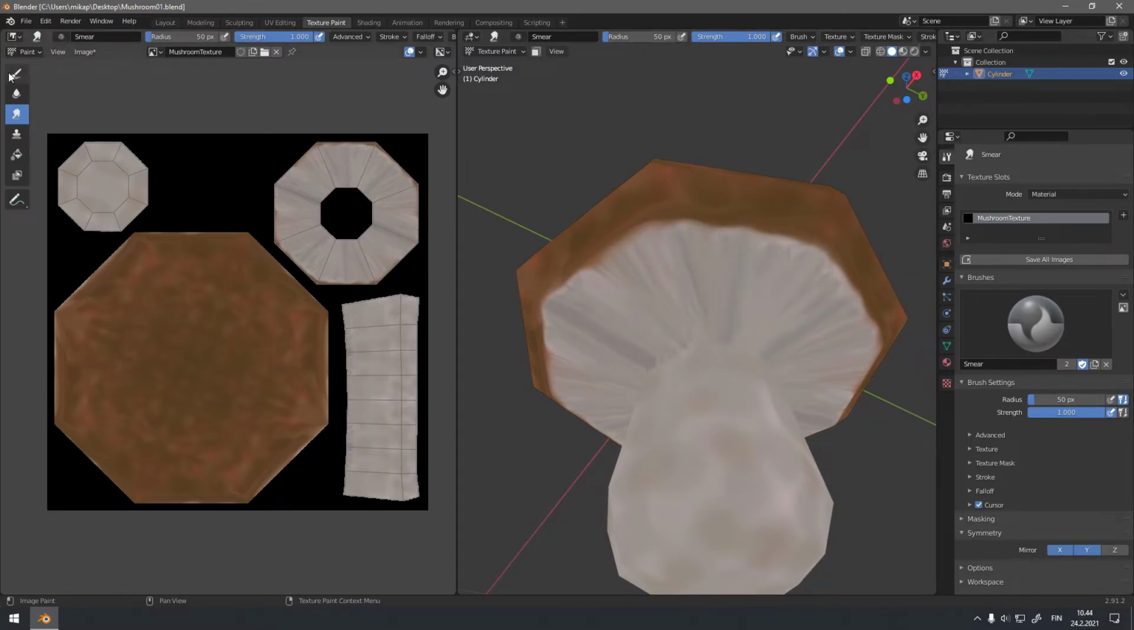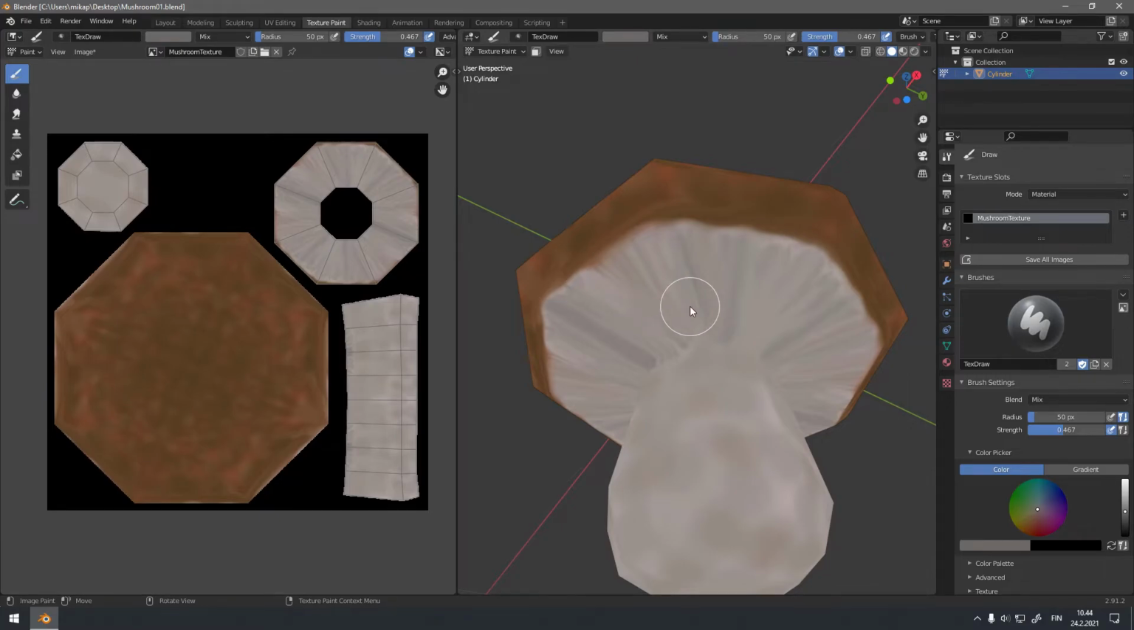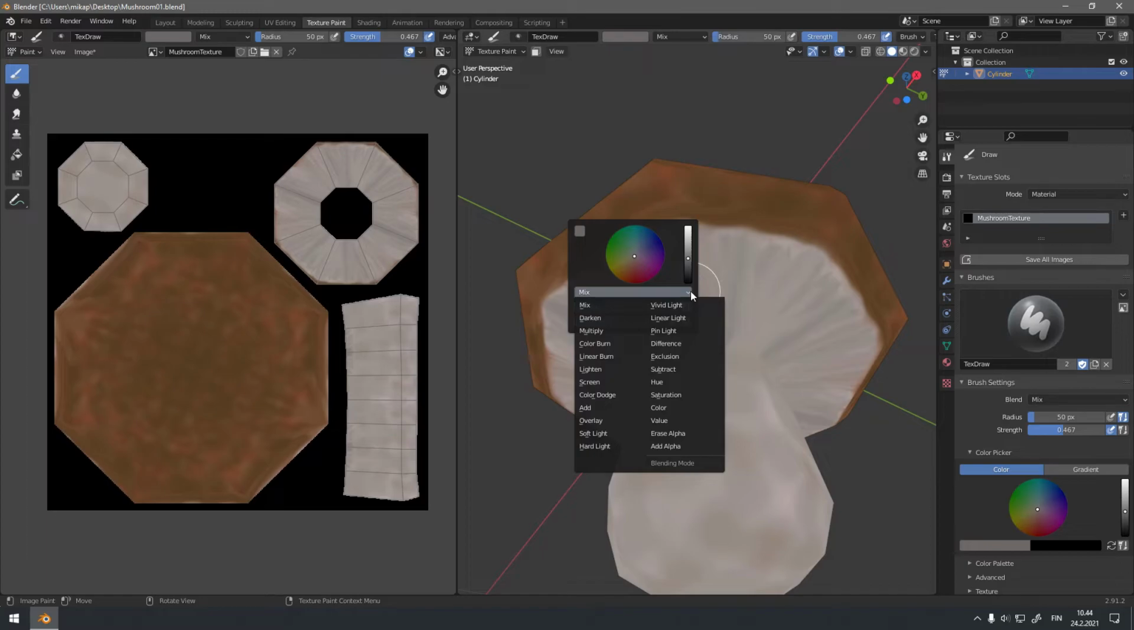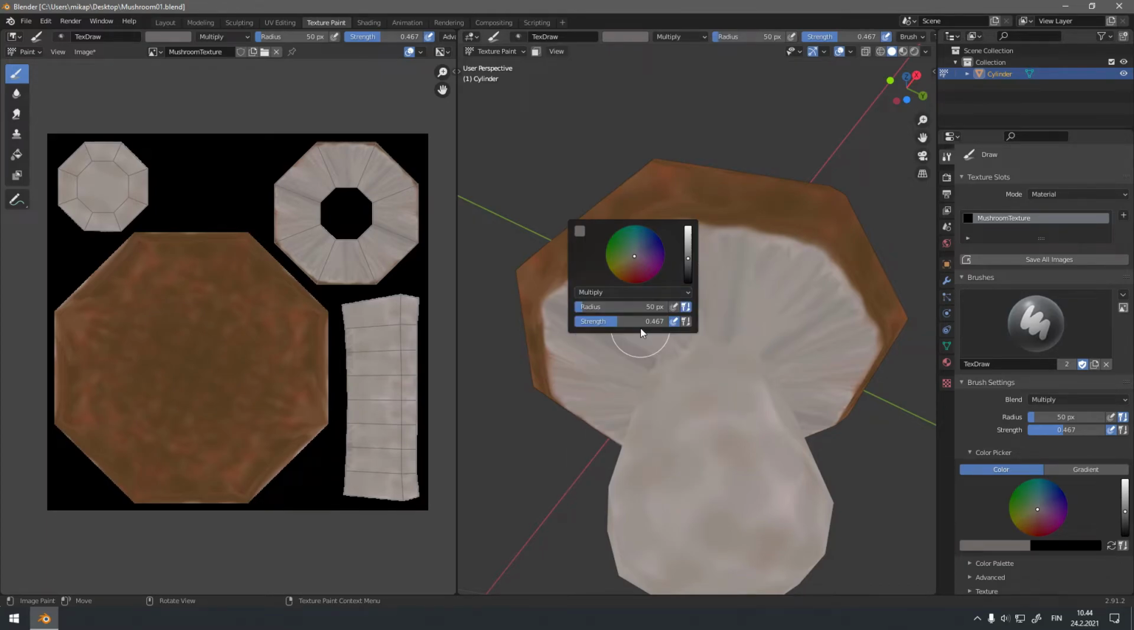Select the Draw tool. Darken both the bottom of the cap and the bottom of the stalk. Right-click and select Multiply as the blending mode. Multiply blending mode can be used to darken areas. The opposite of this is the Screen blending mode, which can be used to lighten certain areas.